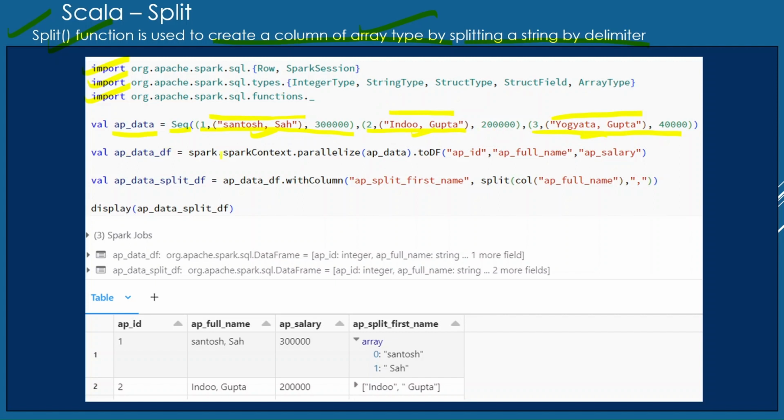Now with the help of the spark.parallelize function, by passing the object which has the data, I am creating an RDD. On top of the RDD, I am calling the toDF function and supplying three column names over there. One is AP ID, second is AP full name, third is AP salary, and creating this data frame.